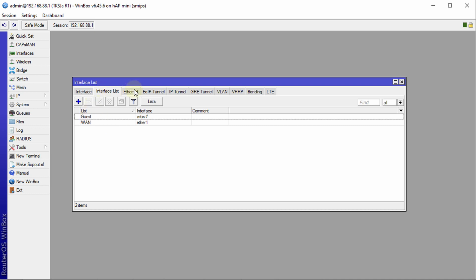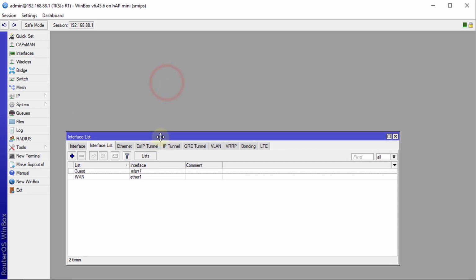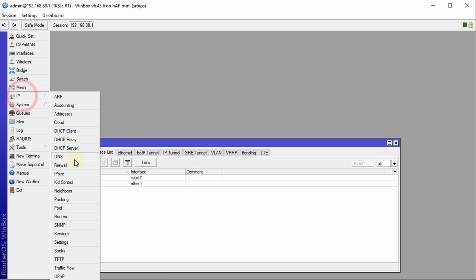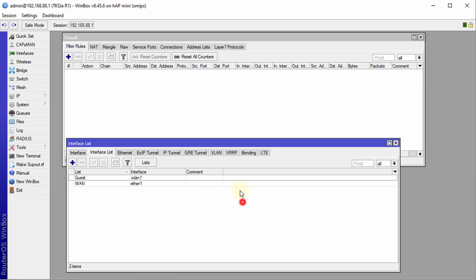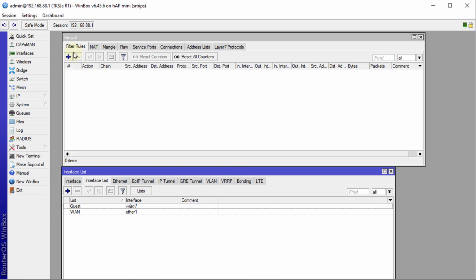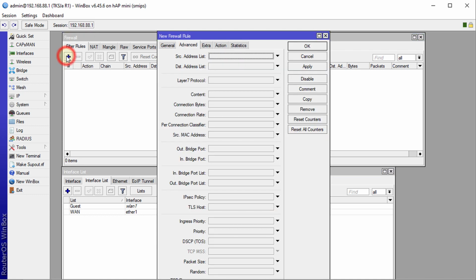So this is how you'll actually start using it, by using features such as the firewall, because it's mainly used in the firewall. For filter rules, mangle rules, NAT, you can actually use that. So let us look at the filter rules. Click on plus.